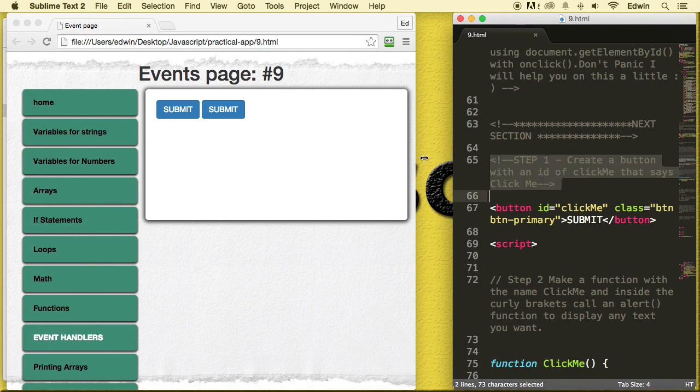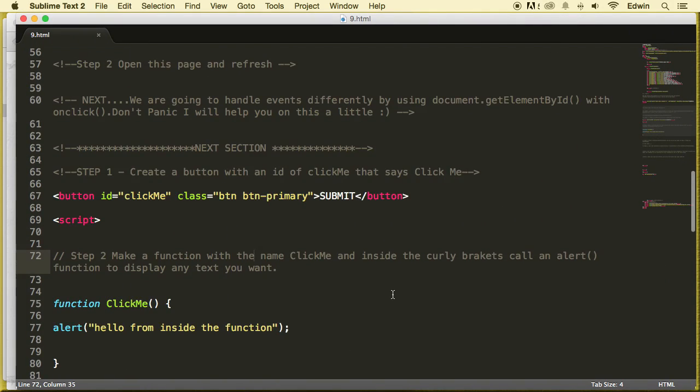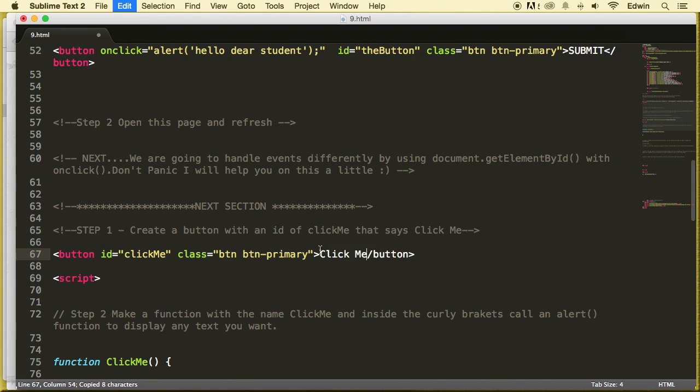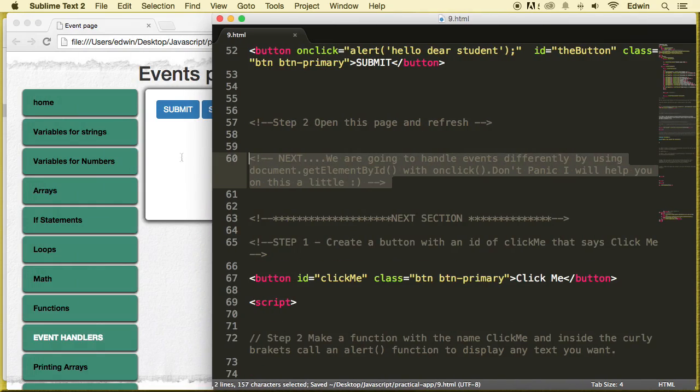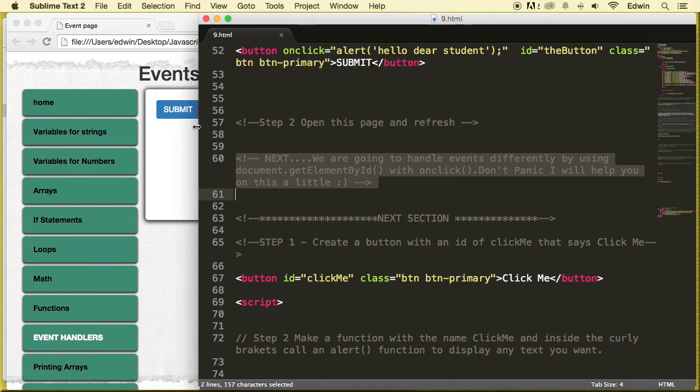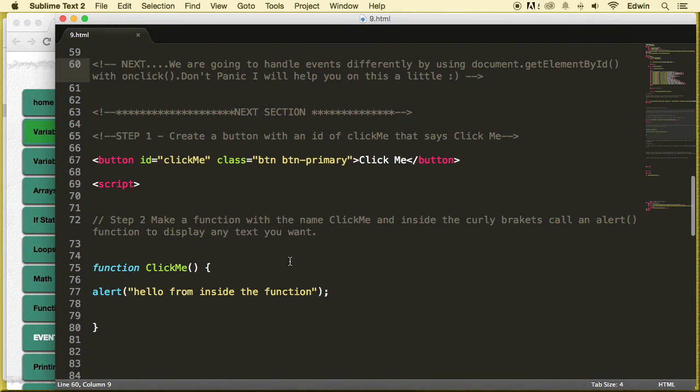But we gotta change the name of that button. We're not following directions like we're supposed to. It says you gotta put "click me" in there. I'm such a bad student right now. Seriously. Let's go ahead and refresh it. Now it says click me. So step number 2, we did that.